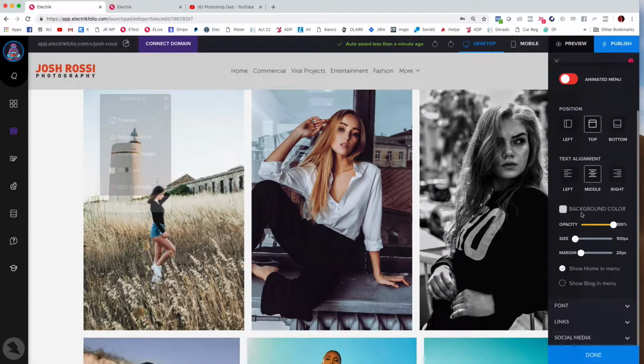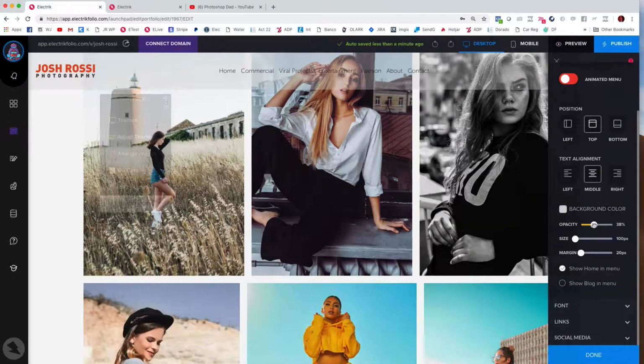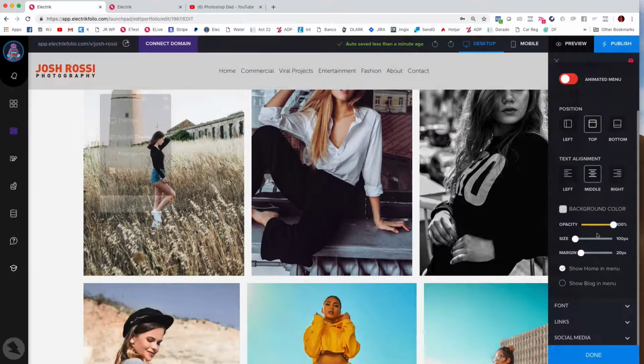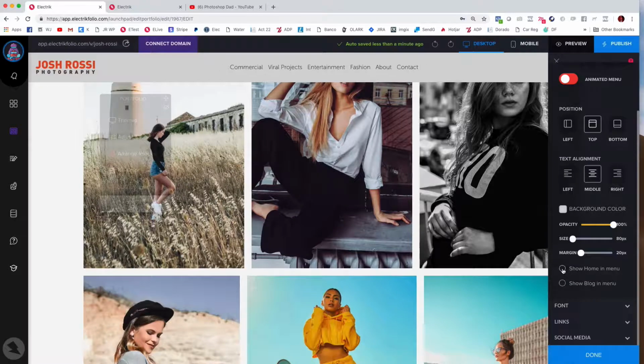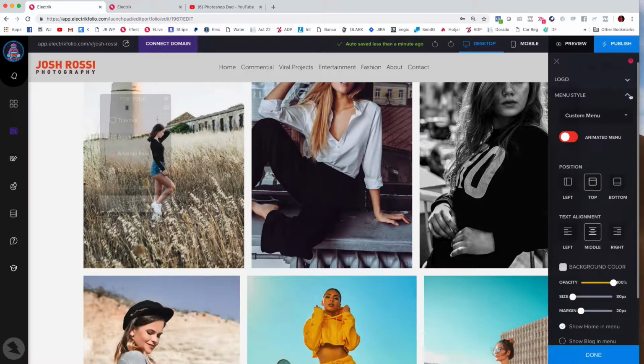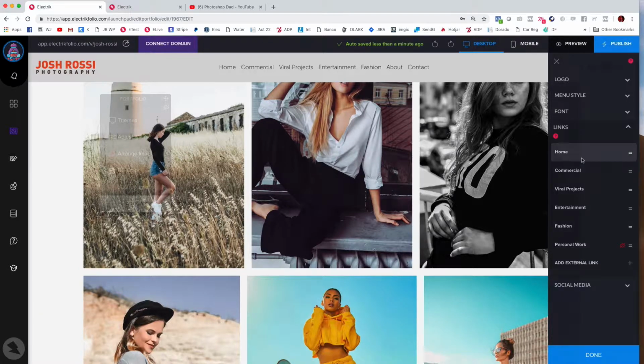Basically, you can choose your background color. You can choose the opacity of the menu, so you can see it better like this, right? You can choose the size and then the margins. So a bunch of cool stuff there. And also you can click on these: show home in menu, show blog in menu right there. Got it.